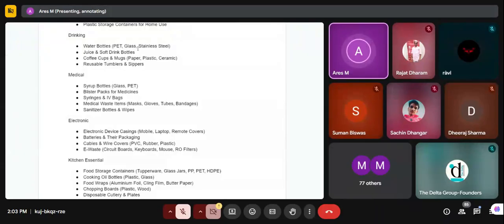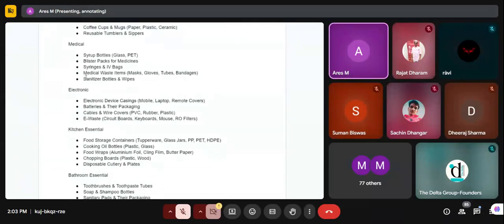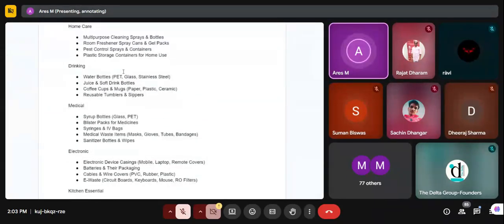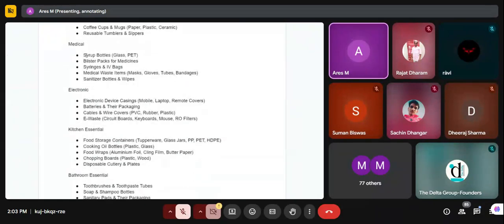Drinking bottles and juice, soft drinks, coffee mugs, they are all used for drinking something. Okay, so if you see that a product is used for drinking something, you can take the general application as drinking. So basically, whatever drinking types of products, their application should be drinking.